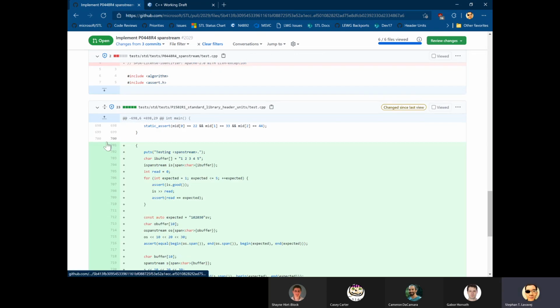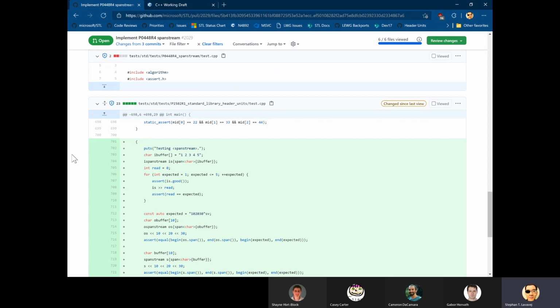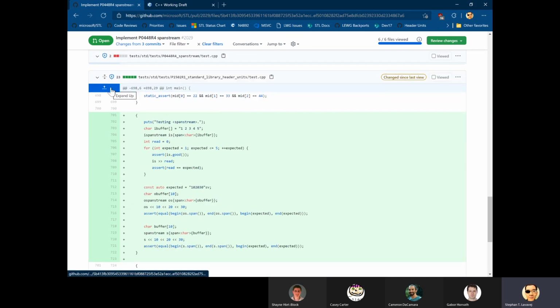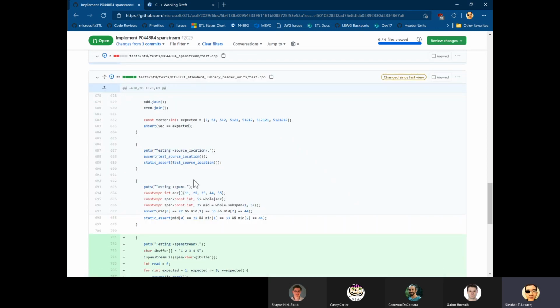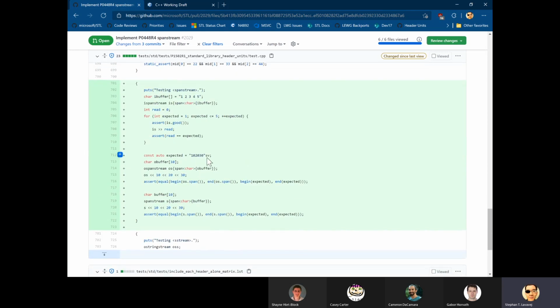In the header units, as I requested, now actual code is being exercised, which is good. Let's make sure this is being added in sorted order, span followed by spanstream. Perfect. Okay, so this code is saying we put something just to see if the test crashes or anything. We can at least see very quickly in the log how much has exceeded.